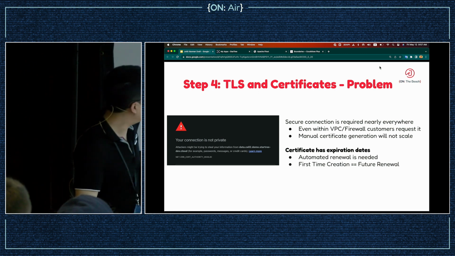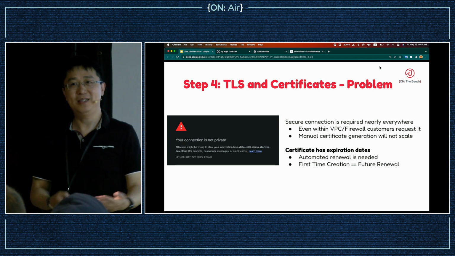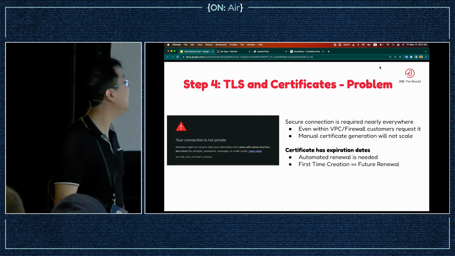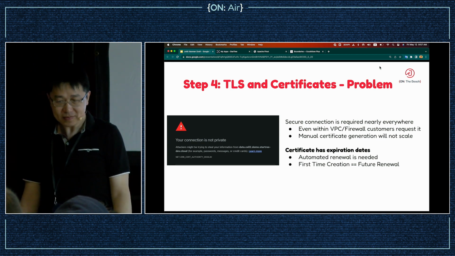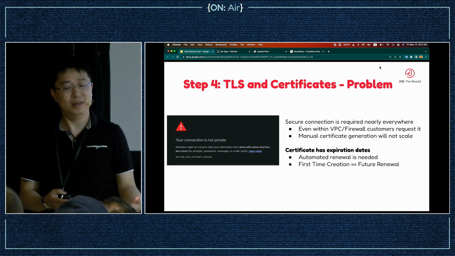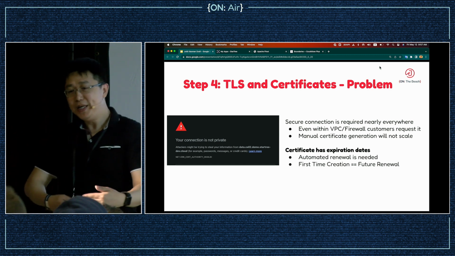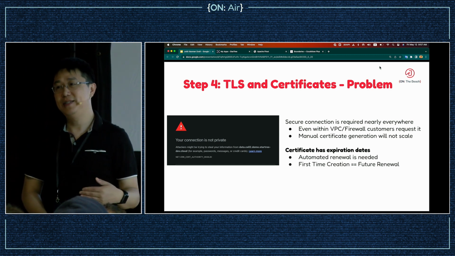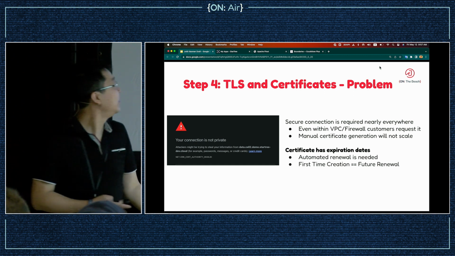So this picture is my personal nightmare, debugging. Certificate debugging is painful, really painful. But our customers actually ask for it, even if they have a VPC, because this is a security standard, right? Now, if we want to manually generate certificates, it's not going to scale. If you have done this before, even the manual step is painful.